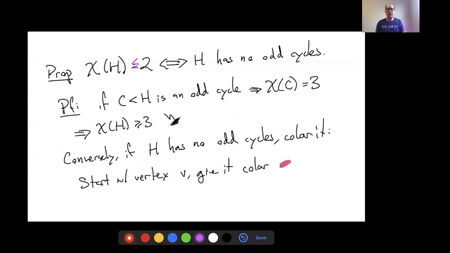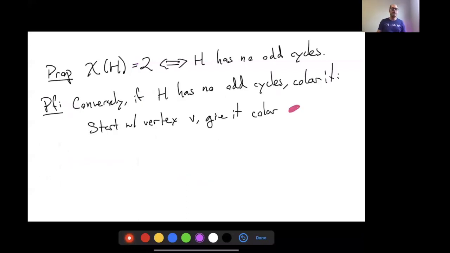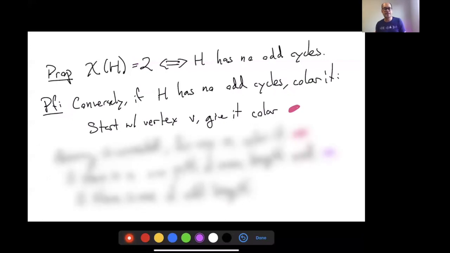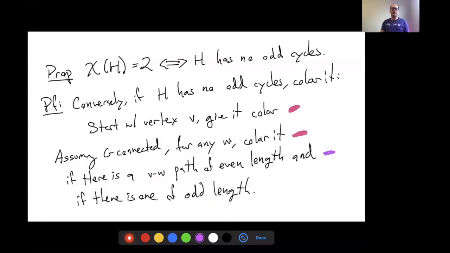Conversely, if you have no odd cycles, then here's a way that you color it. You start with some vertex, color it pink, let's say, and then for every other vertex, you color it pink if there's a path from the starting point to it which has even length, and purple if there's a path that has odd length. And now it's an exercise that this will always be a valid coloring so long as there are no odd cycles.